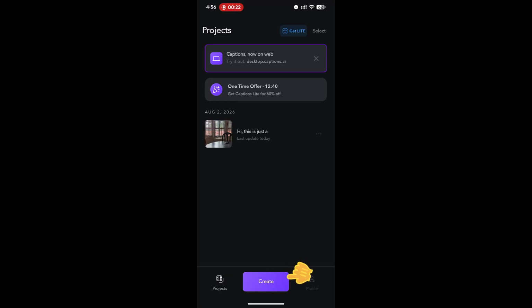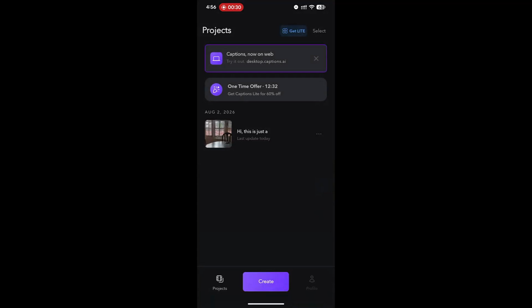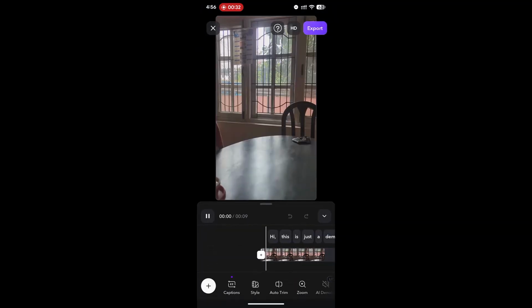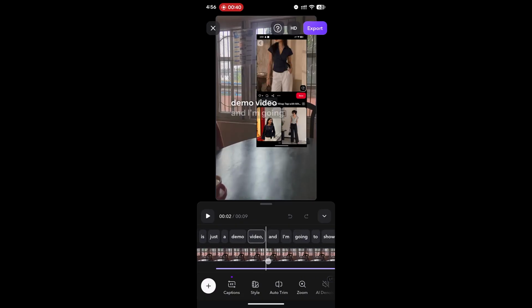So once you launch Captions, you can of course tap on the create button from the bottom to import a footage that you'd like to edit, or you can record directly using the app's native camera. You can open up one of your existing projects and make any sort of changes to this project if you wish. For example, you can add some fancy captions that might not also be available on TikTok, and you can add all of the other different type of features as well.